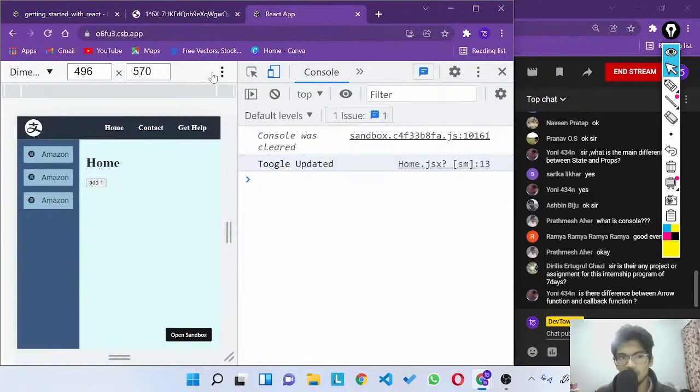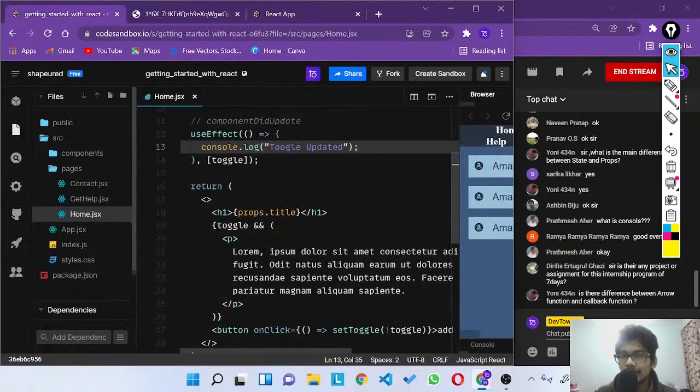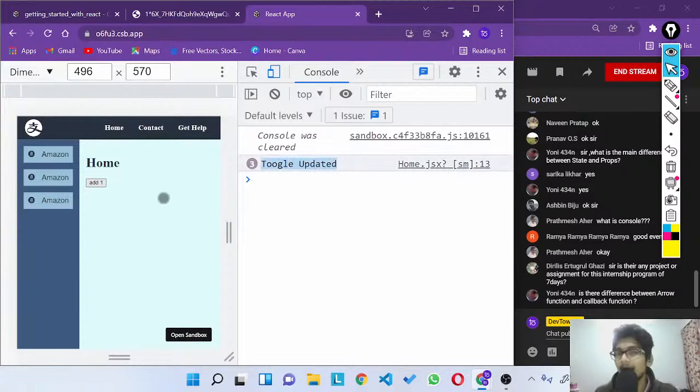That is what it means. If you look closely and I click on that add one, it has been changed to 2 because the state got updated from false to true. If I click again, it gets called again, 3. Toggle update was being called because it was getting updated.